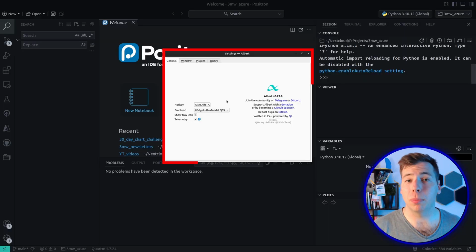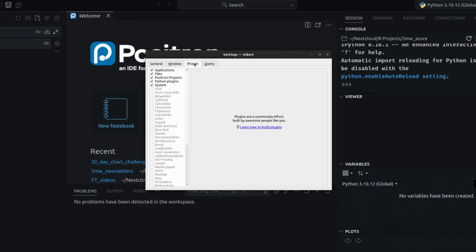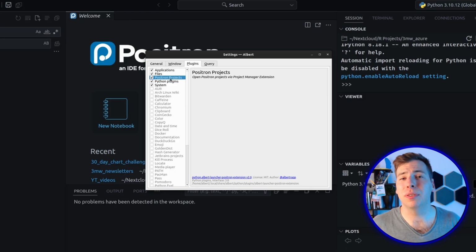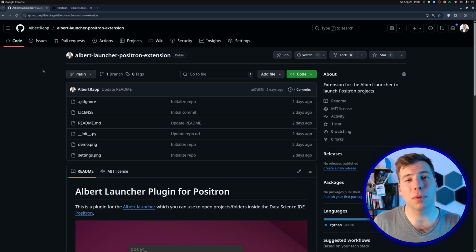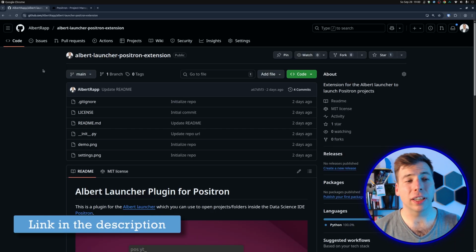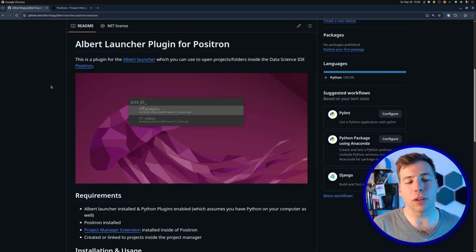And here is where you have to install something depending on the application launcher that you're using. I'm using the Albert application launcher that has conveniently the same name as I do. And inside of this application launcher, I can look for plugins. And there is the Positron Projects plugin that allows you to do exactly what I've described. And if you want to install this plugin, then you will have to look into the GitHub repository for these kinds of extensions.